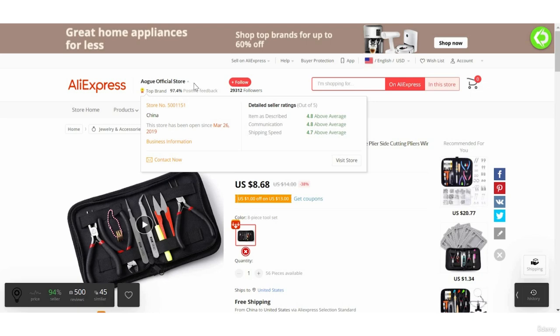When it comes to detailed seller rating, it needs to be above a 4.5. That is the minimum for item as described, communication, and shipping speed. Also, the store has to have been open for at least 1 year for it to be reliable.